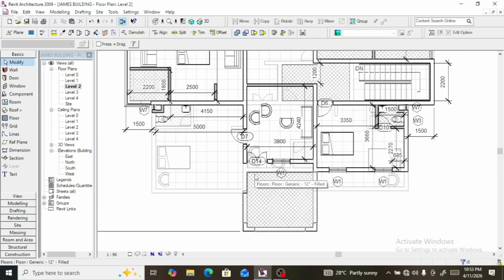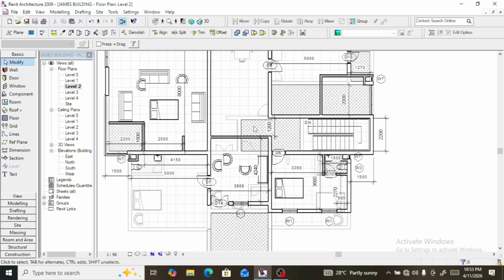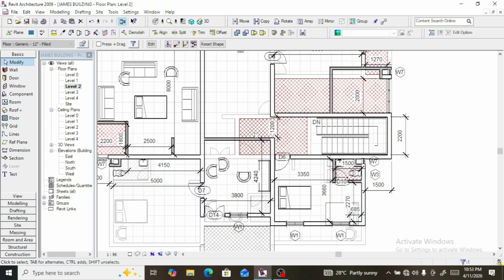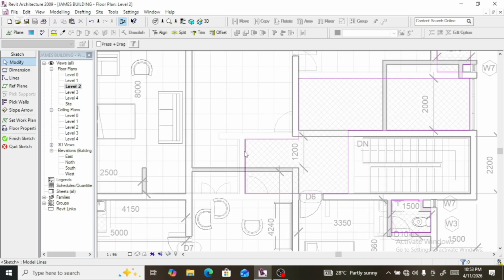So let's see what we can do. Meanwhile, I can still highlight all this wall. I'm still seeing them. So let's see if the toilet settings are okay. This is not okay this way. Edit. Delete.